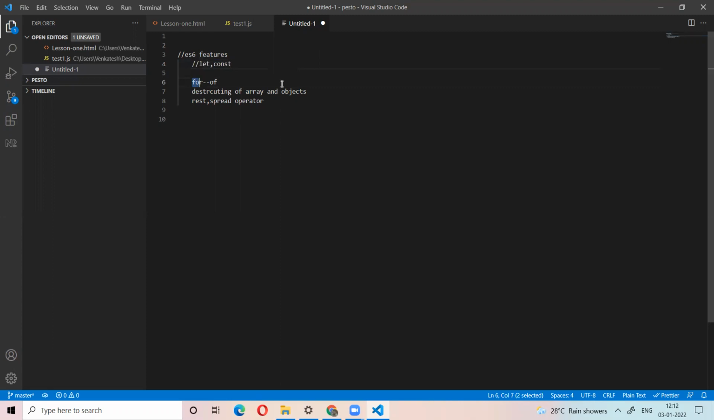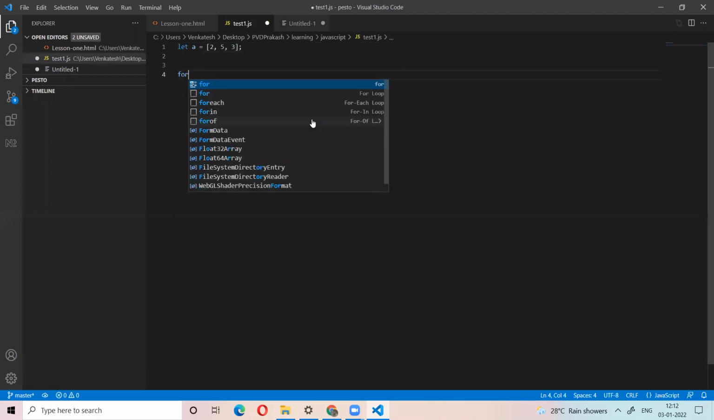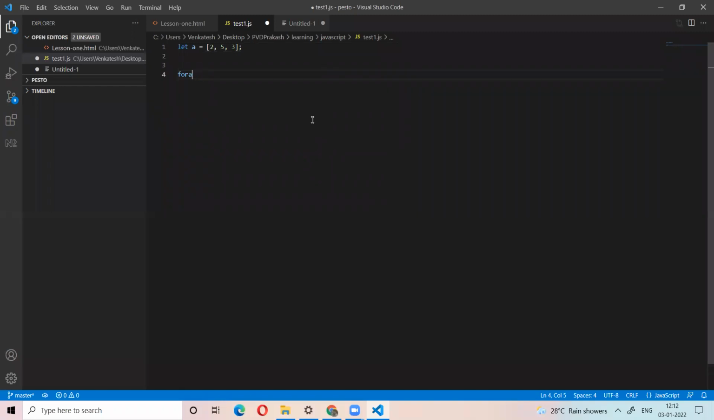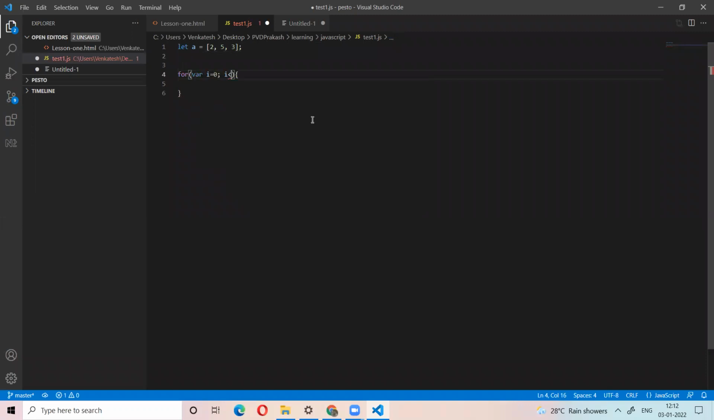Now go to for of. What is the for of function? For example, I have an array, and I want to return every element in the array. So what you actually do is use the for loop, with i, j, where i equals 0, i less than the length. You are using the for loop. Instead of that, we have for of.